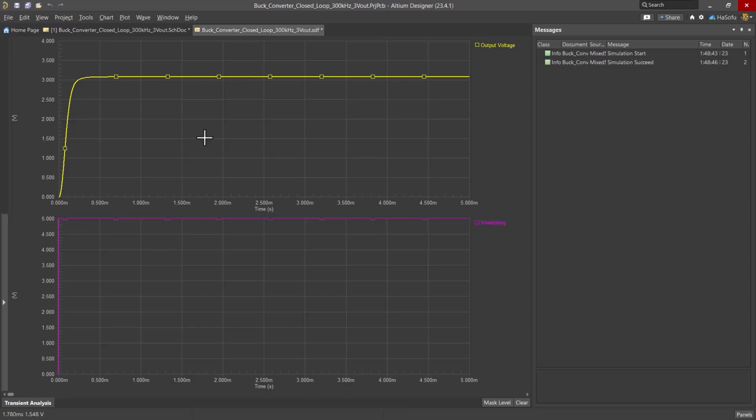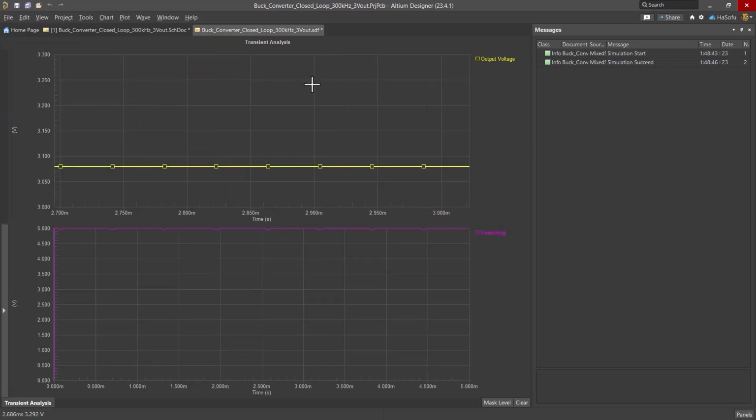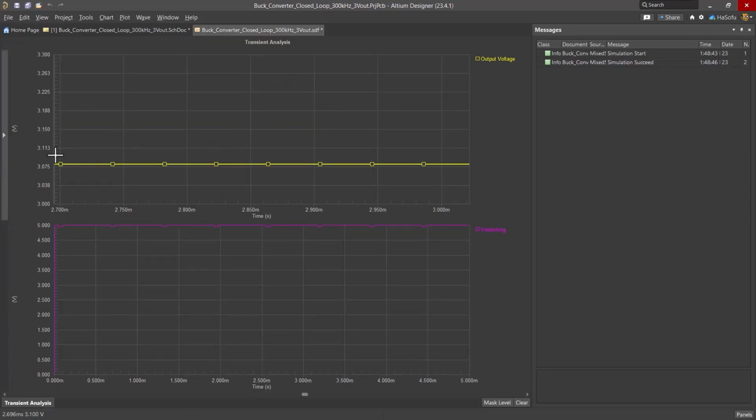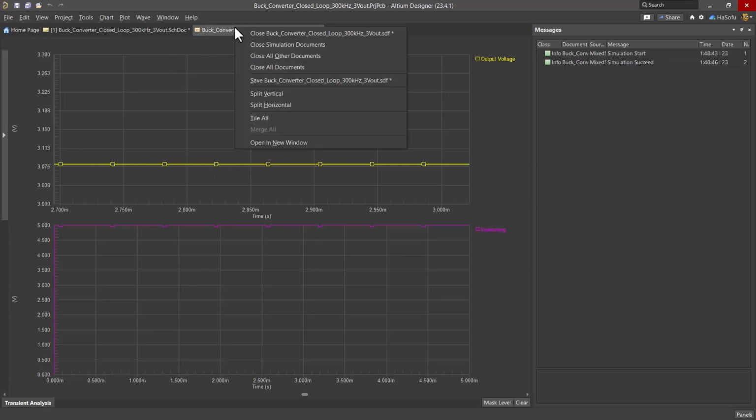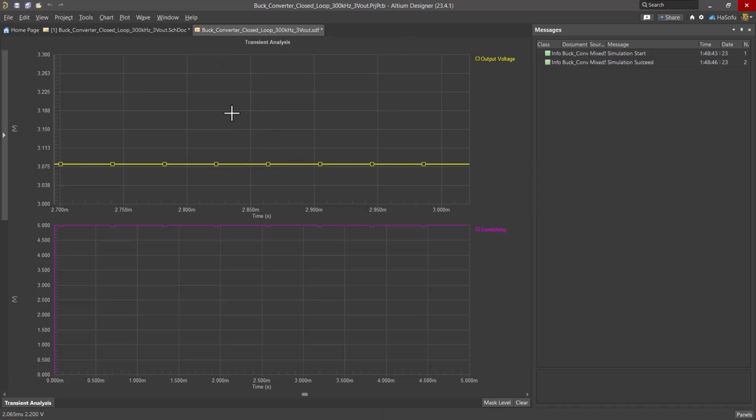And voila, we have our output. And this looks quite interesting. So I'm going to zoom in to my circuit here. And this is hitting around the 3 volts we were expecting for the circuit. Okay, and I can right click fit document.